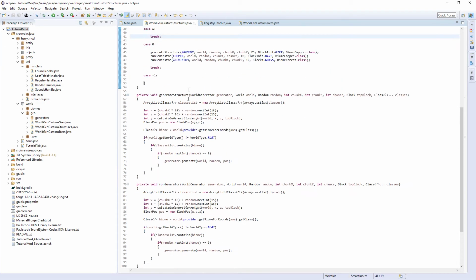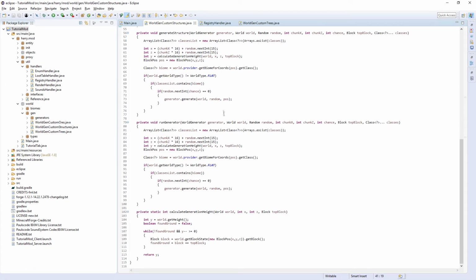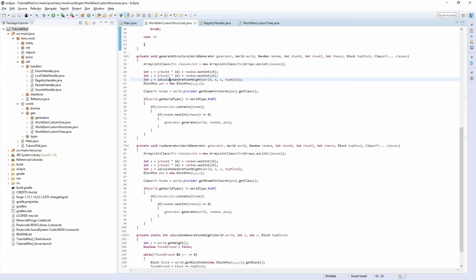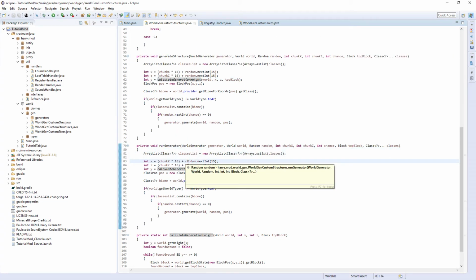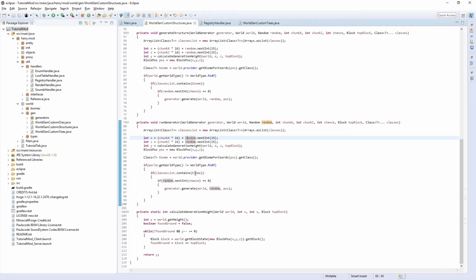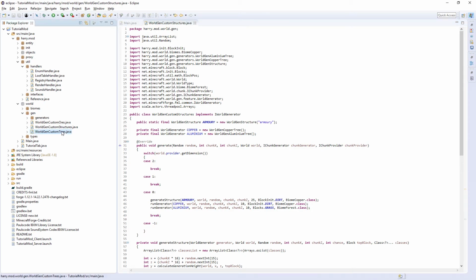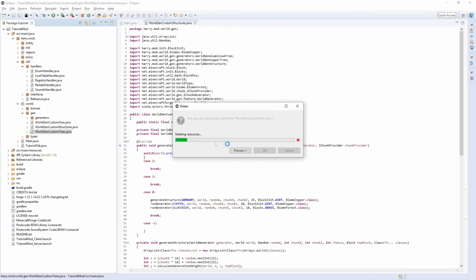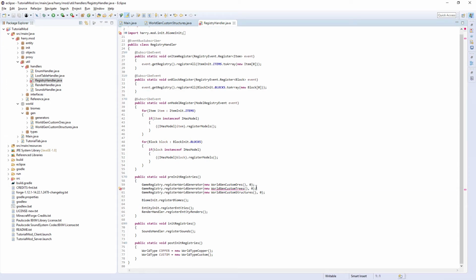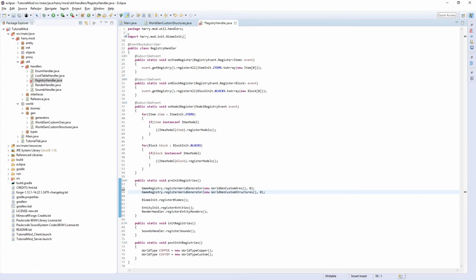After some quick looking around, I found that you can use the same function that I just created, the generate structure function, for the trees as well. This is a much better function for the trees and allows you to have much fewer trees. And I've also moved the trees into the WorldGenCustomStructures class. So I'm going to delete the WorldGenCustomTrees class. Now I've deleted it, we need to remove it from here as well. And then Ctrl-Shift-O and save.